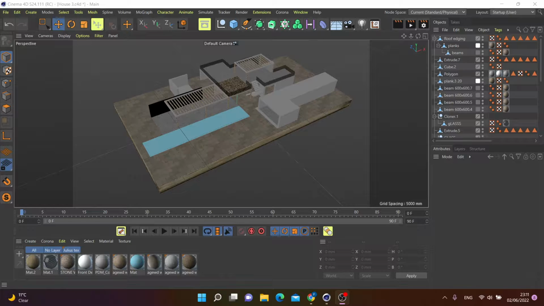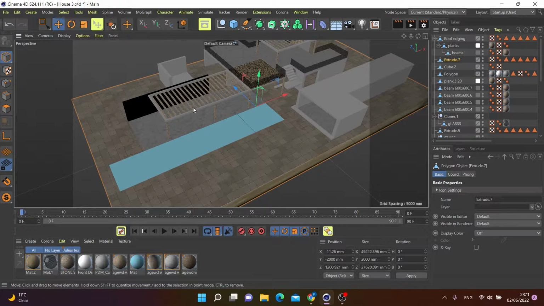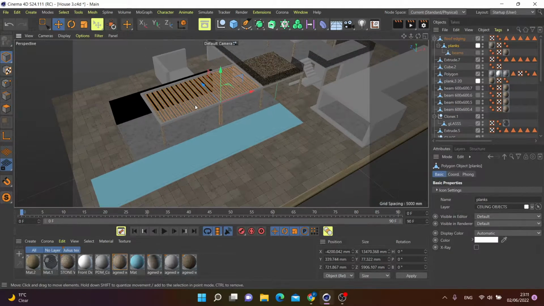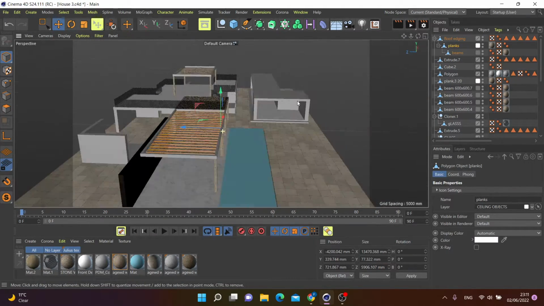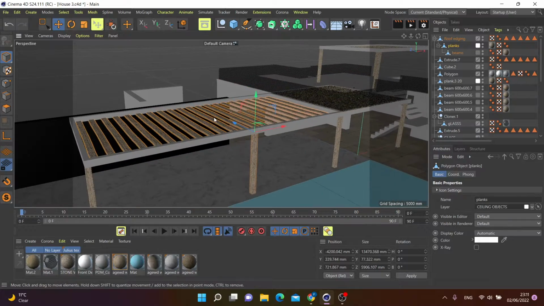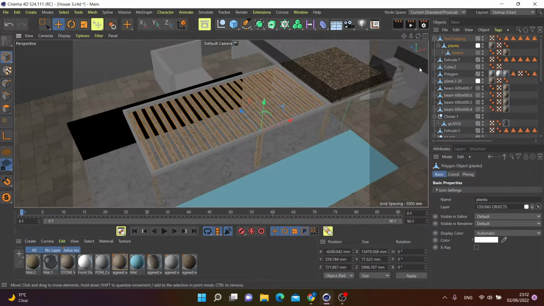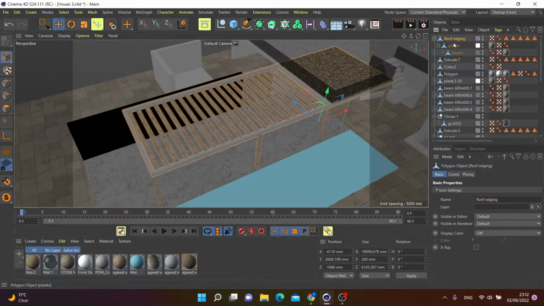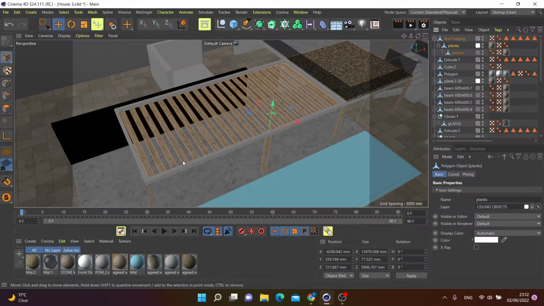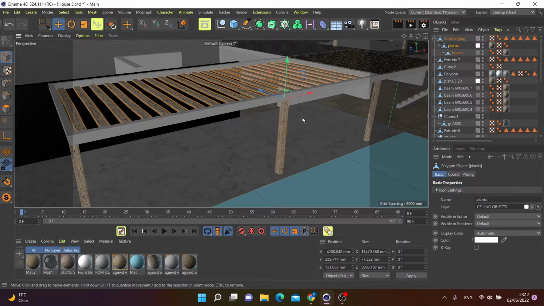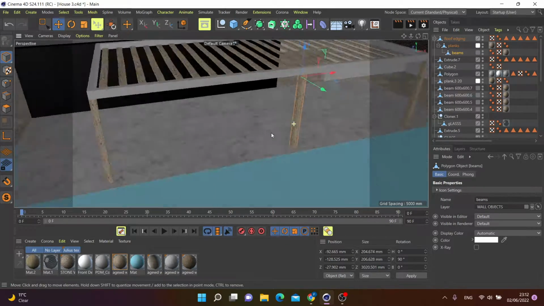Today I just wanted to show you a very quick tip in Cinema 4D, and that has to do with object hierarchies. So I just got a very quick 3D model here of a house and a very basic hierarchy up here at the top. So I've got some roof edging, I've got some planks, and I've got some beams at the bottom.